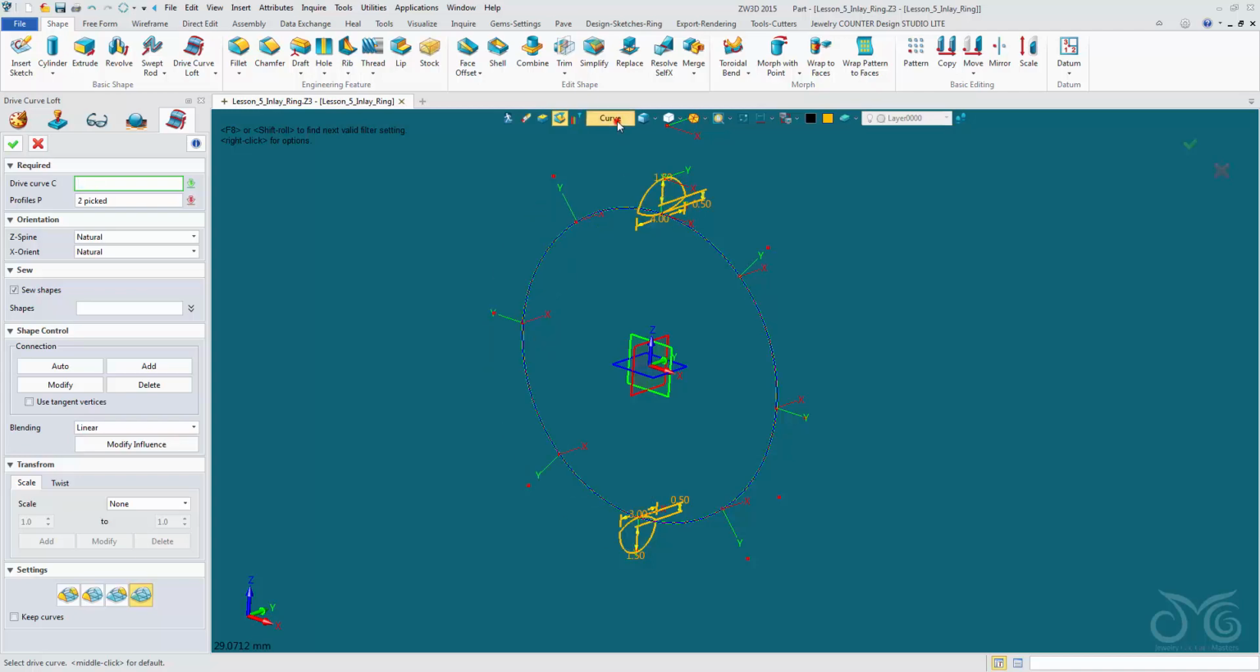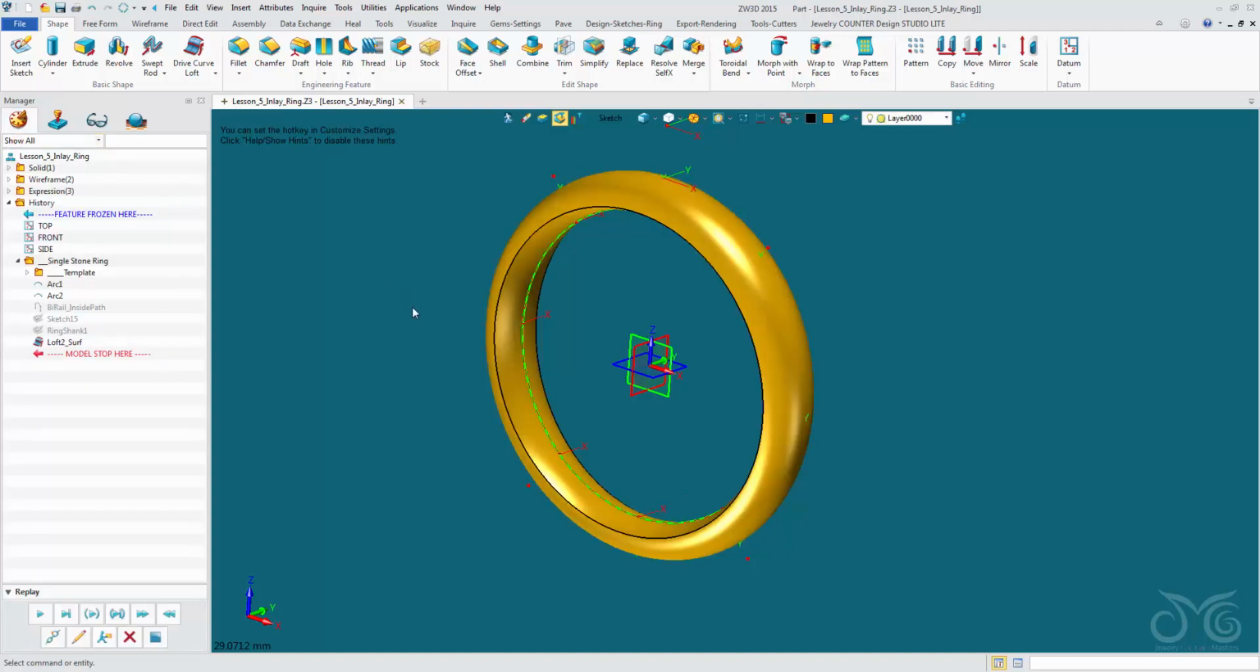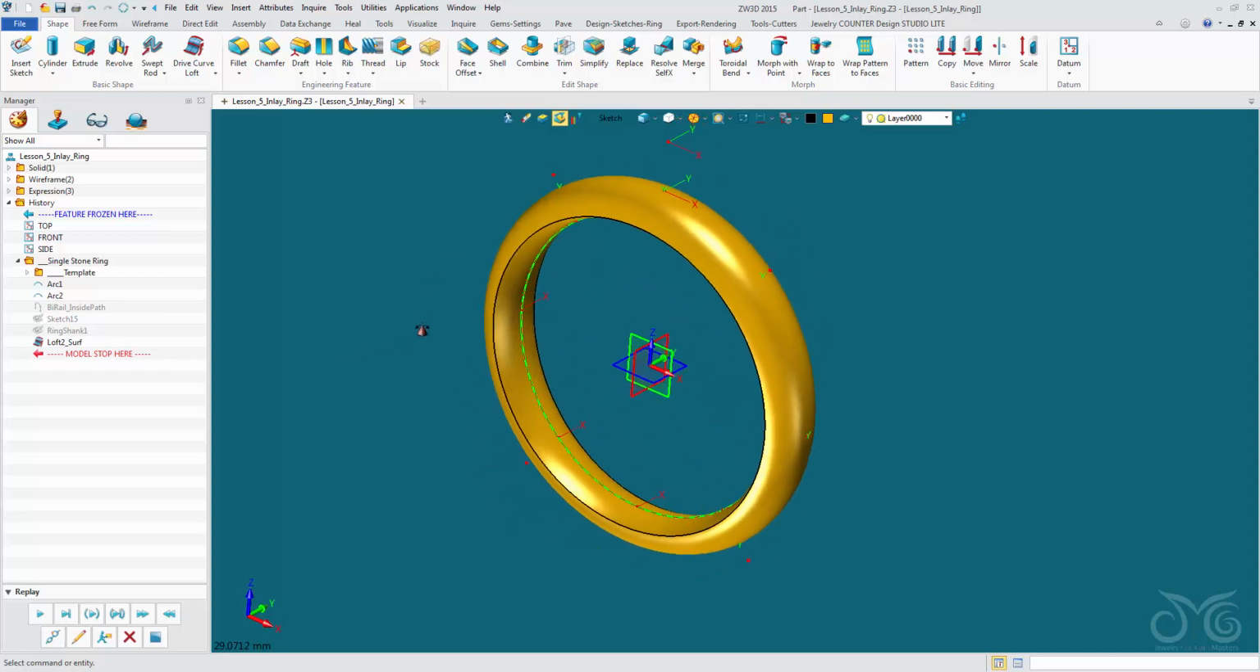Okay, so let's start off by picking the curve list. We want to have no end caps. We are forming a closed shape, so we make sure we have no end caps, and we will not keep the curves. Confirm the operation. Okay, here is our lofted ring shank.